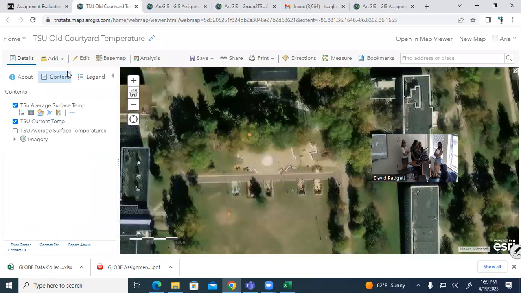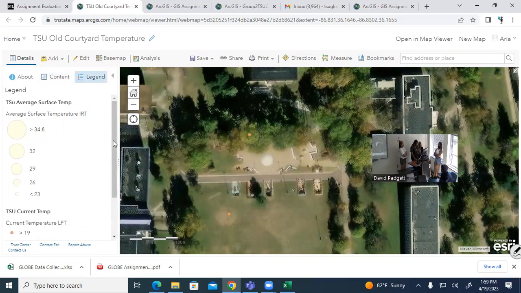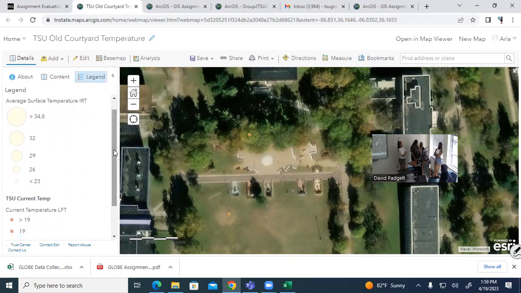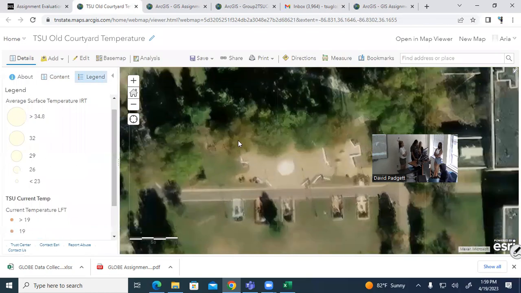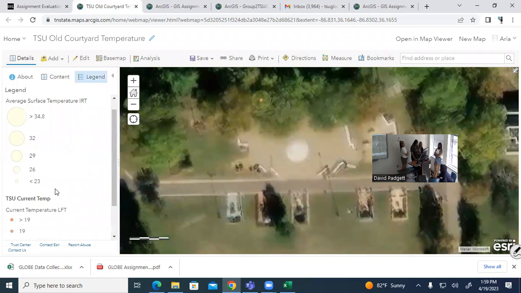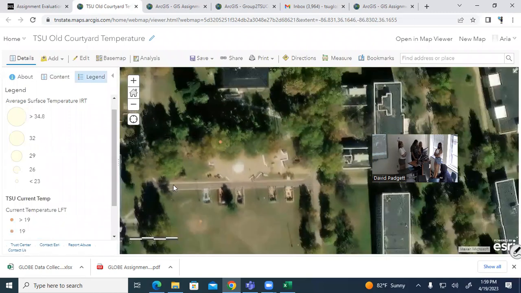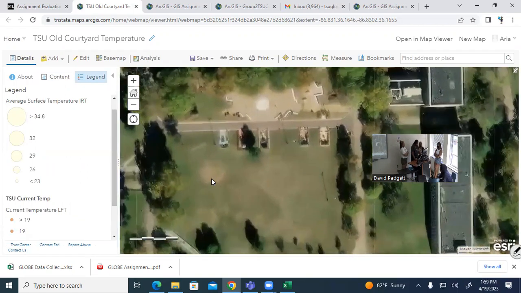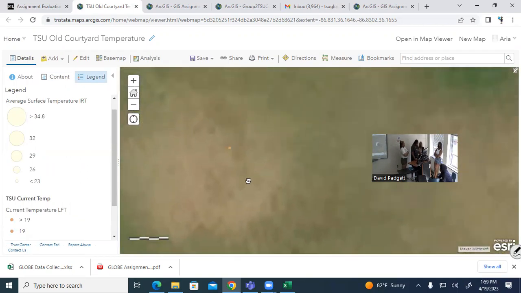Go to legend. I don't like that. I don't like that at all. It's whatever. We can see it, not just barely. So zoom way in on the grass location. All right, let's do this.